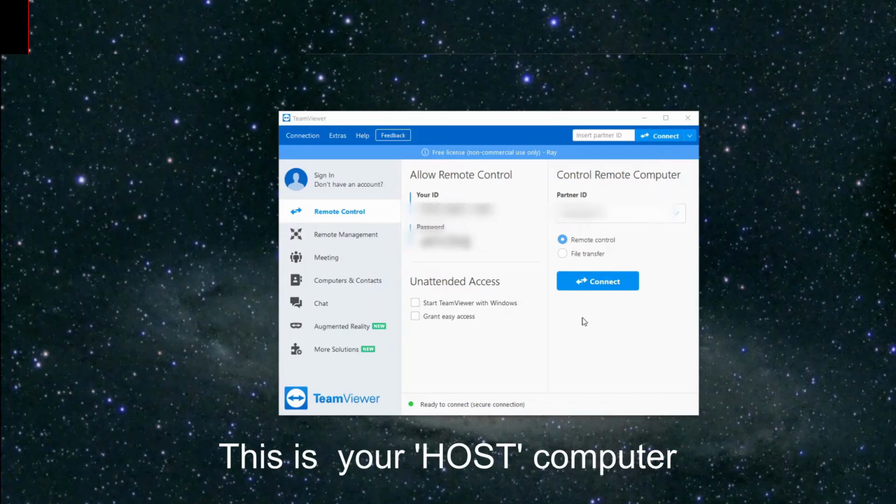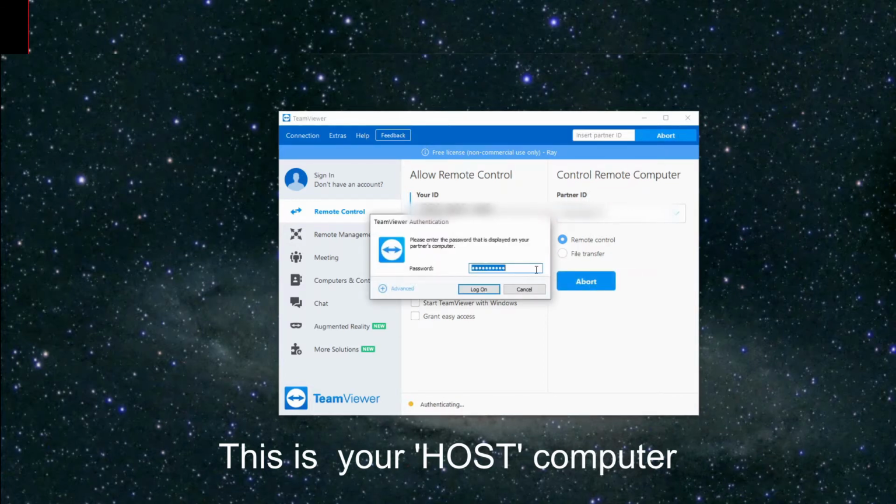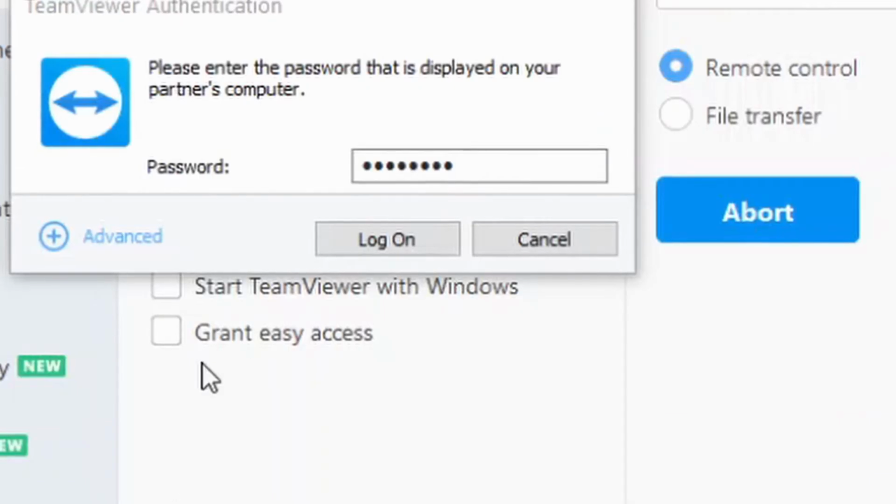computer. So here we are back on the host machine, and what I've done is I've put the identification number of the remote computer, in other words the laptop, into this particular box. I've toggled remote control, and all I need to do now is press connect. and it's asking me for the password, which I've already taken a note of. So I've entered the password.